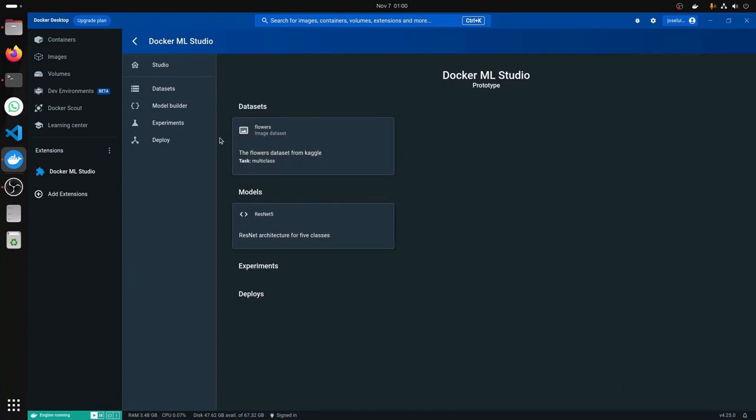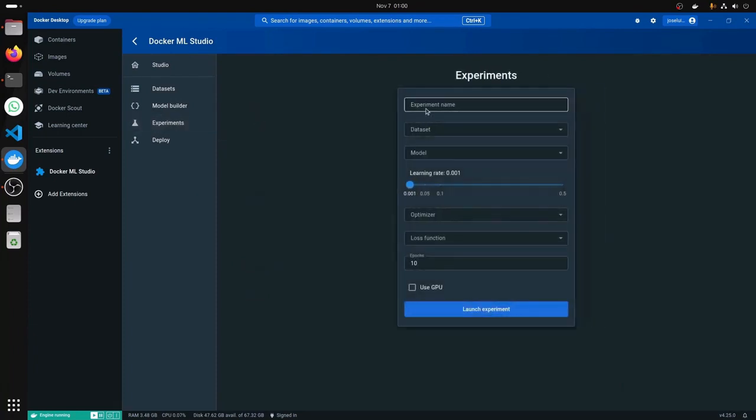So we are ready to launch an experiment. We click on the experiment section, and this will show the experiment form to create a new training process. We need to provide a name for our experiment. I'm going to call it flowers1, and we select our dataset, flowers, and the model that we're going to use, ResNet 5. Then we choose a learning rate, which will be more or less 0.1.